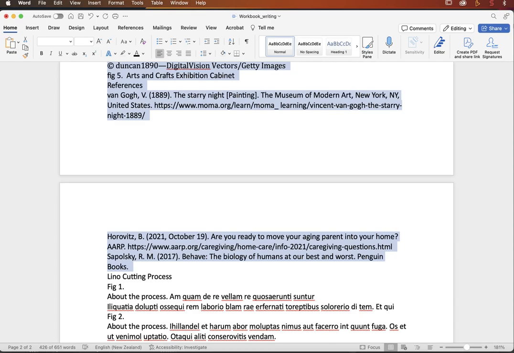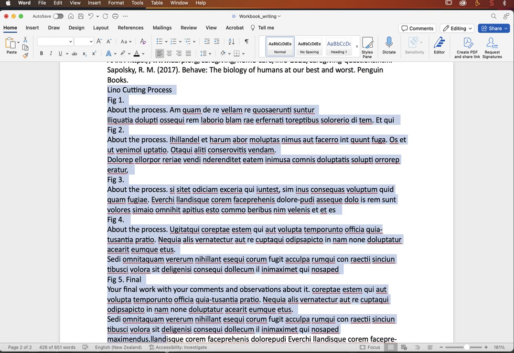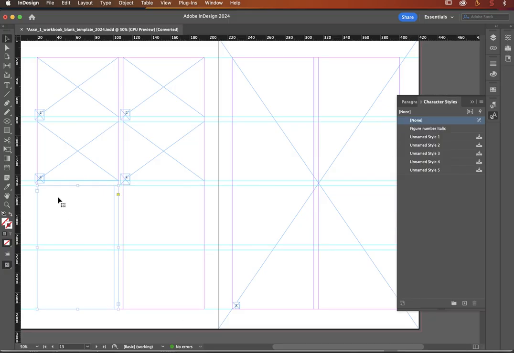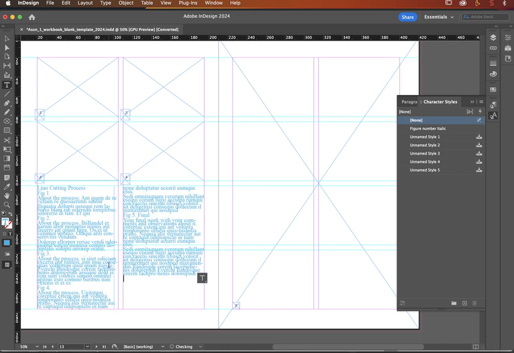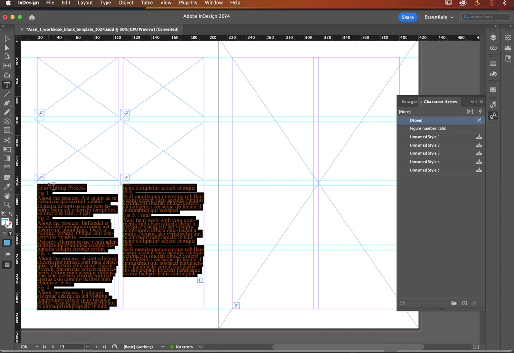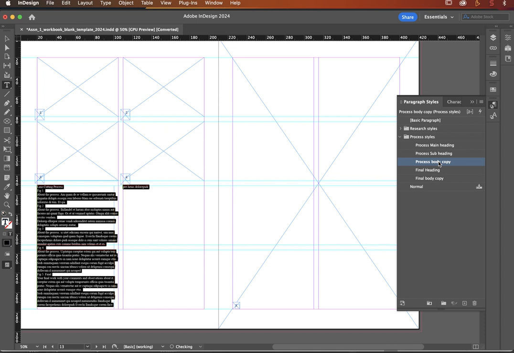So if I jump to Microsoft Word, this is how the second lot works. I'll copy this text, nice and simple. Double click, I'm in the text box, paste, doing the same thing. It's going to come up looking a bit funny, so I'll select all that, paragraph. This time I'm working with the process styles. Always start with the body copy. That's all good.